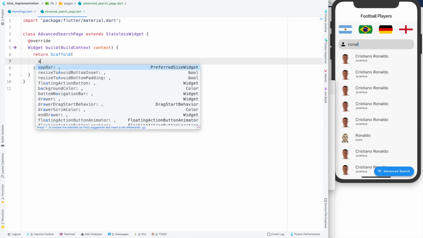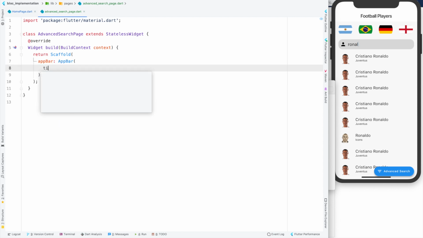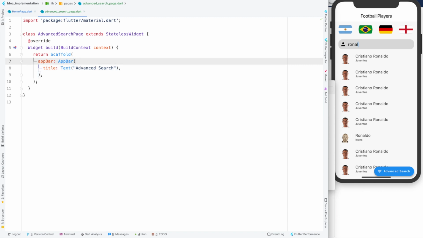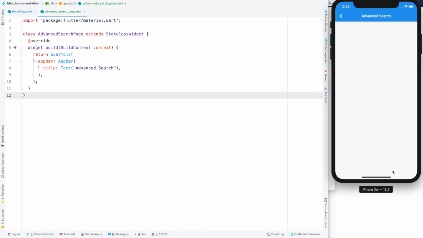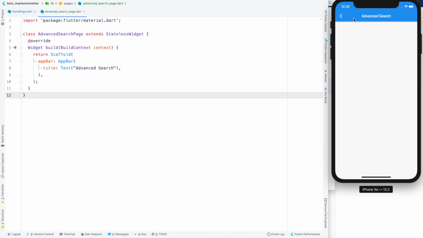We will have app bar, title, and also this back button will come automatically, but there is a glitch in that. Okay, so when I click on this now, I'm navigating to advanced search. Now we have an app bar here, and we have a different app bar here.